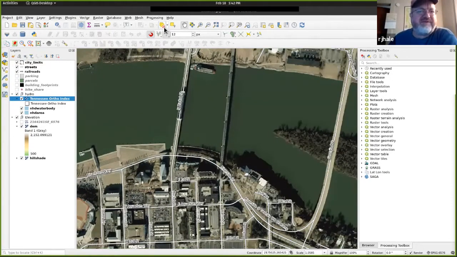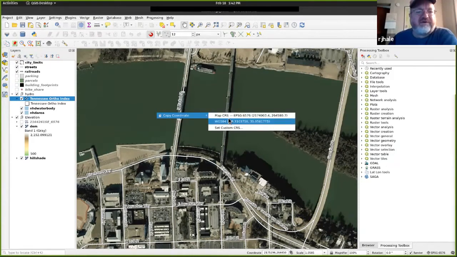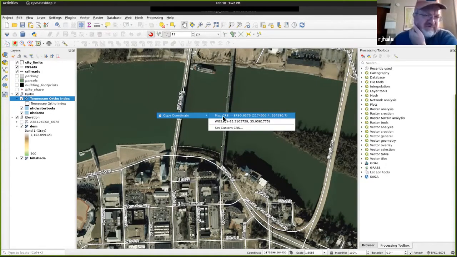The other thing, and I believe this came out a little bit earlier, but if you right click anywhere in the screen, you can start copying coordinates. So you can grab the lat long, you can grab the map projection. My map projection is in 6576, which is a Tennessee state plane projection, which matches the LIDAR and stuff that I'm going to look at.